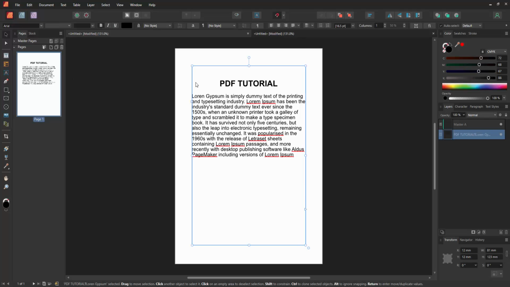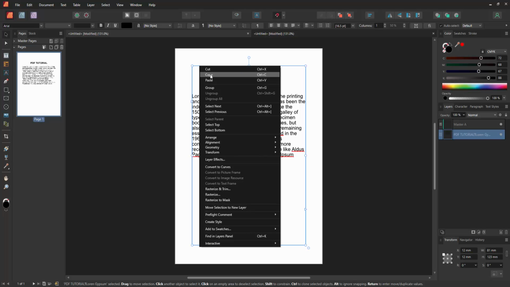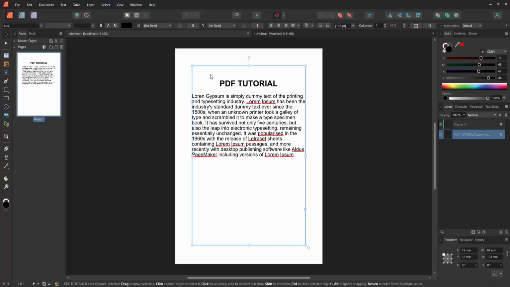Click this page and go to the text box, then select this text box, then right-click with our mouse and copy this. Select copy, otherwise you can press Ctrl C on our keyboard to copy.